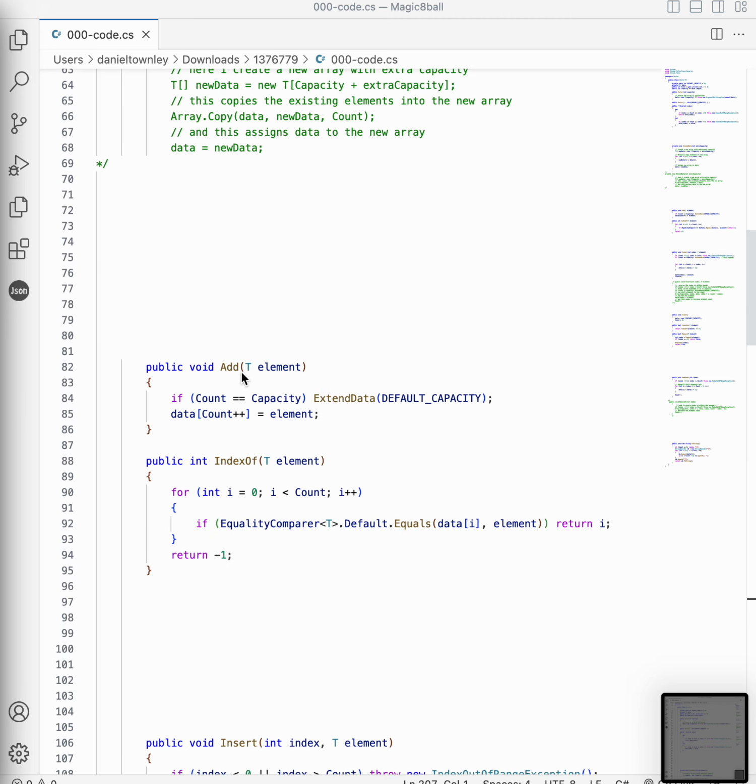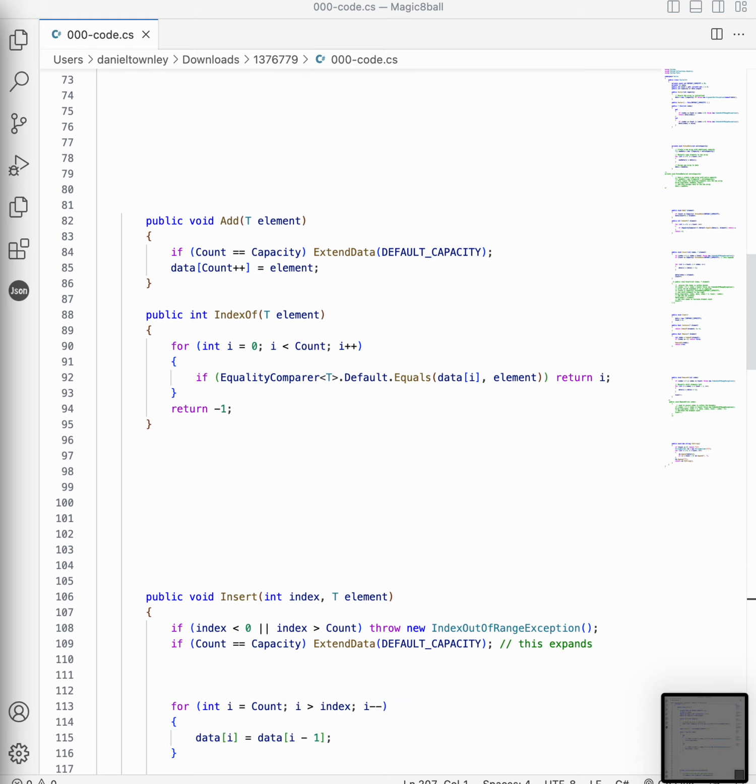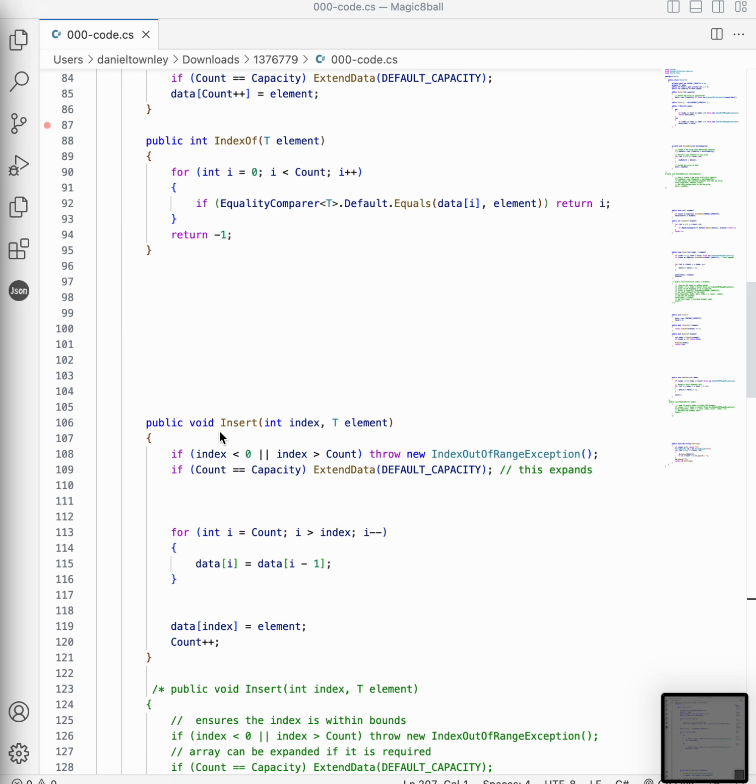So we've got index of. Sorry, I skipped index of. Pretty simple though. It loops through the data up to the count and returns the index of the first match, or -1 if it's not found, and it uses the equality compare to check for equality through the array.